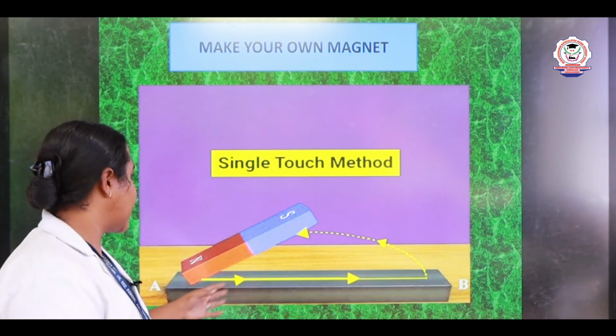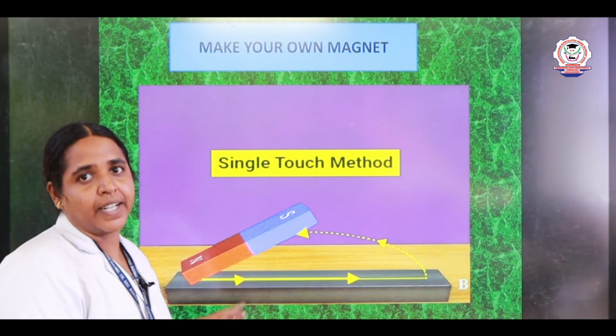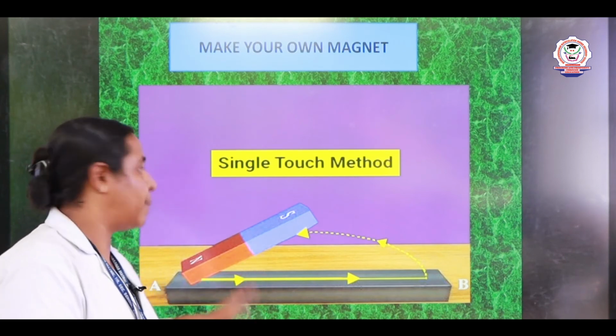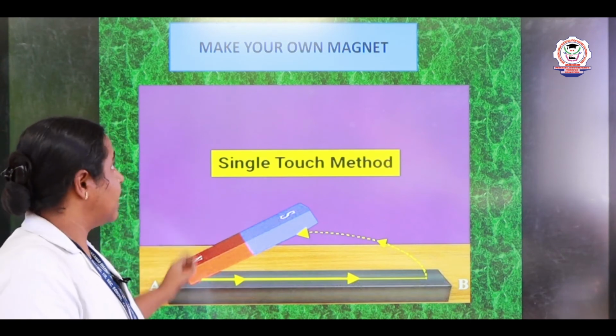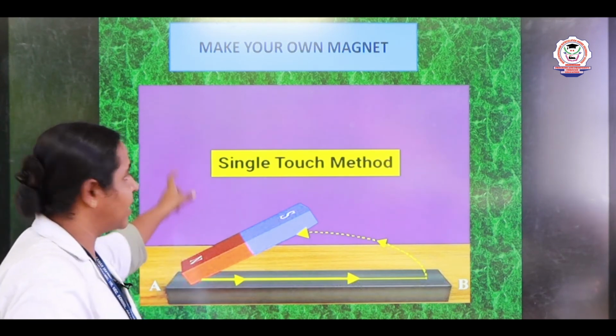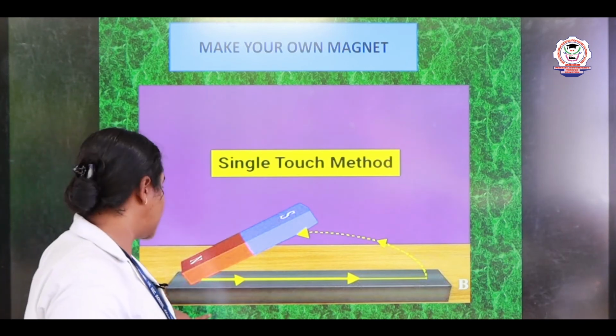After some time you can find that the steel plate also has magnetic power. So this is one method to make your own magnet. This method is called the single touch method.